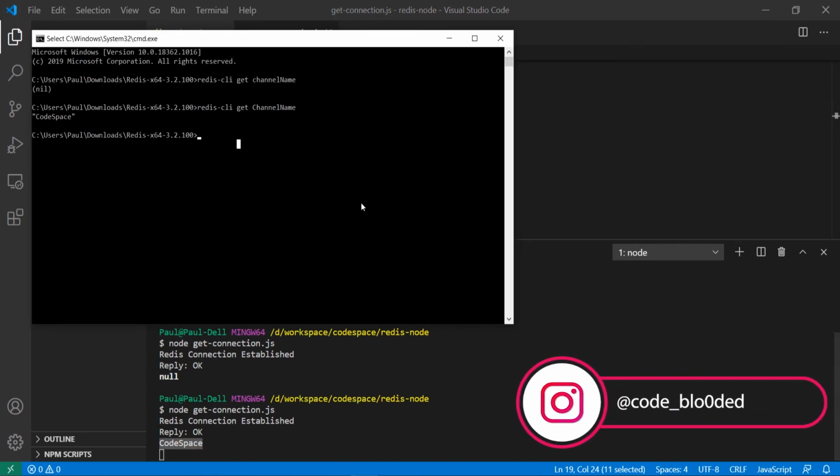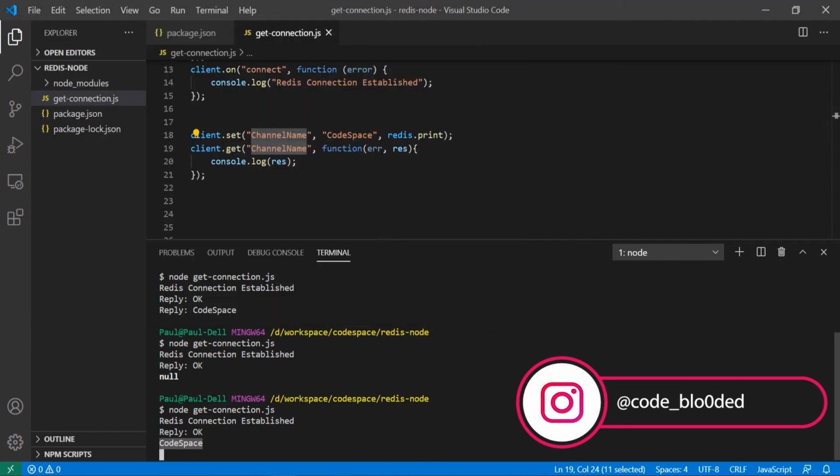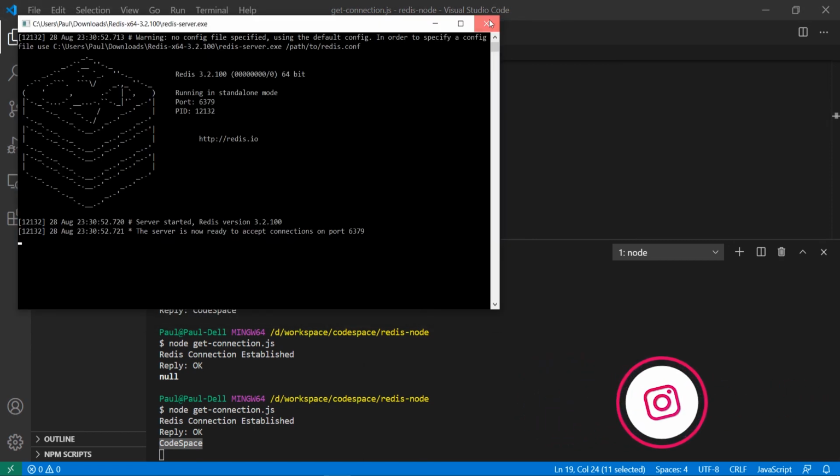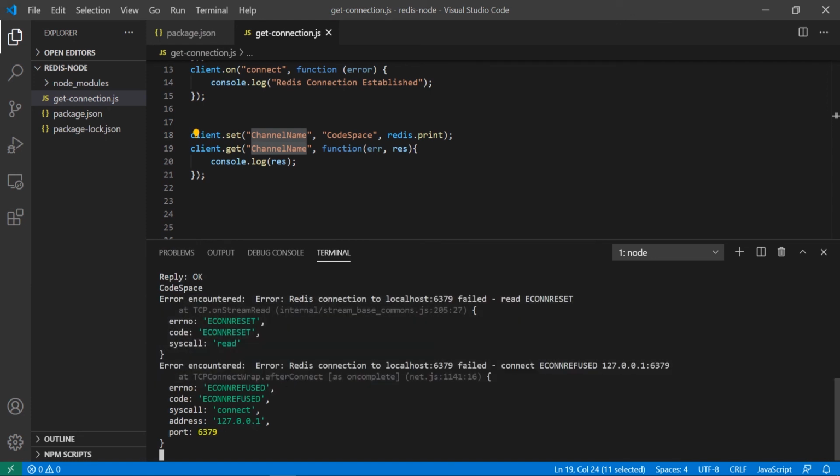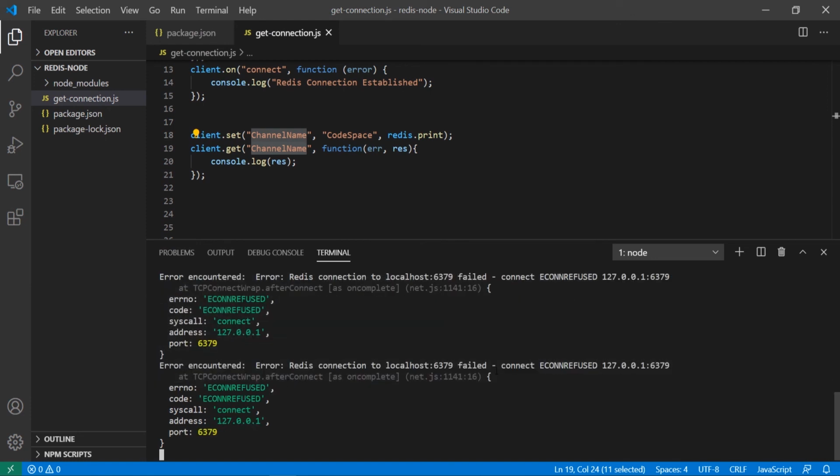And if I stop the server, not this one, yeah, this one, it will throw an error, that is, the connection to Redis is failing.